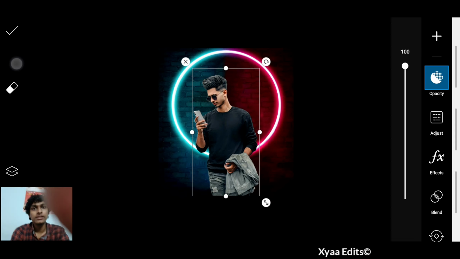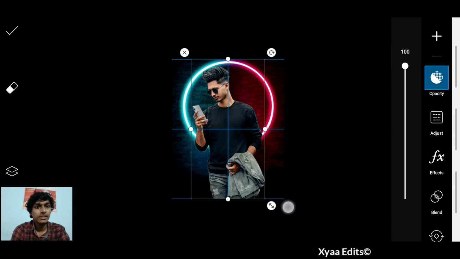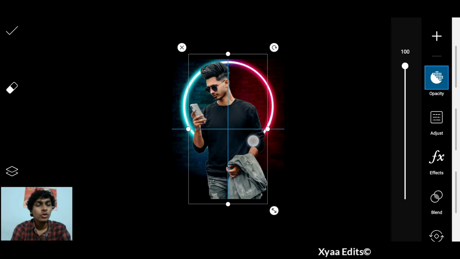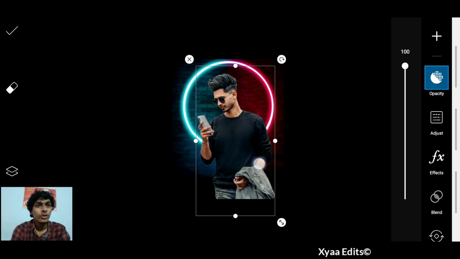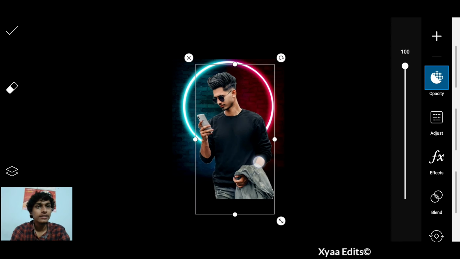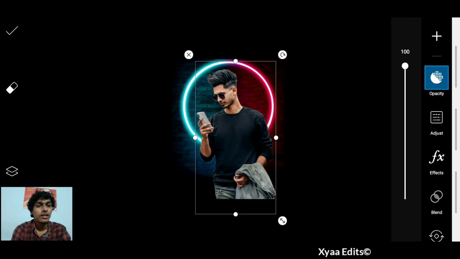Friends, it is how it looks like after the cutting out the model. Okay, after this you have to arrange your model image like this. Okay, arrange it, and now we have to tap on tick.